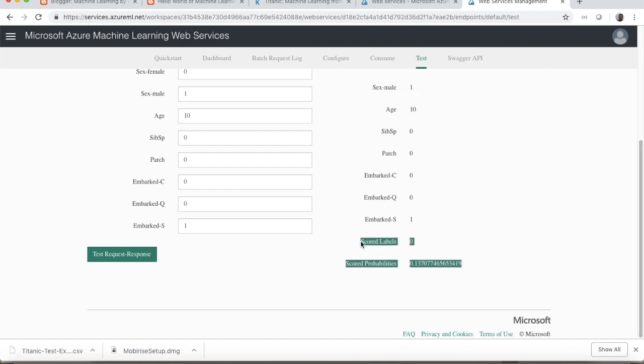So this is exactly how you're going to consume your web service, either through a web app or through a chat bot, depending on your scope of application.